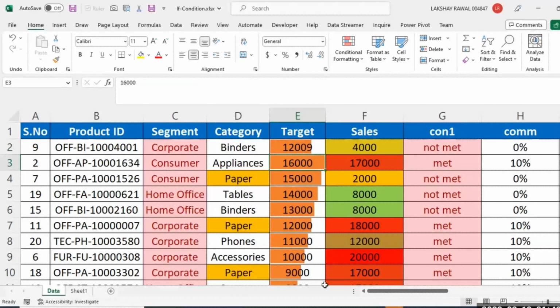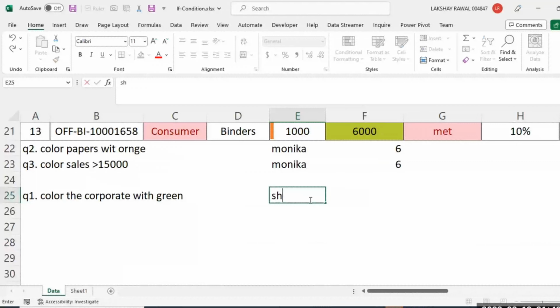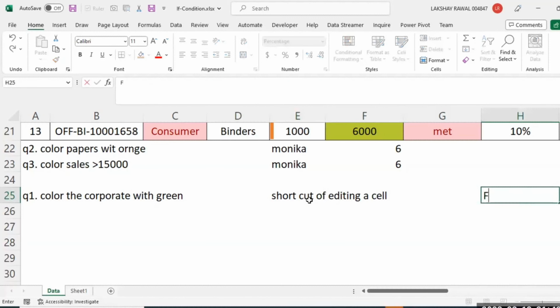So write down, you can write down somewhere. Shortcut key of editing a cell. What is that? Function F2. F2. Done?